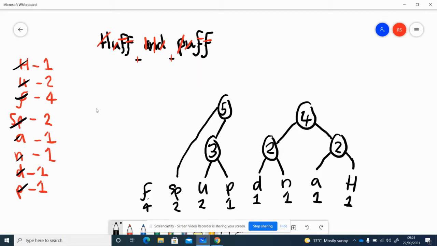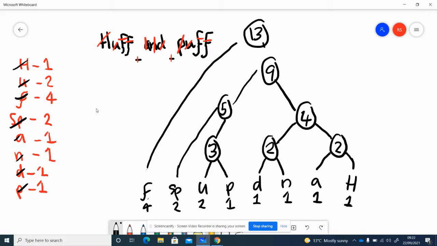Then 5 and 4 would be 9. 5 and 4 here would be 9. So I'm going to connect these two together to make 9. And finally, I've got my F. I'm going to connect that to the 9 to make 13. And just a little check, how many characters do we have? We've got 1, 2, 3, 4, 5, 6, 7, 8, 9, 10, 11, 12, 13. So the number at the top, 13, should be the same as the number of characters. And if it's not the same as the number of characters, then we've made a mistake somewhere and we need to come back and have another go.